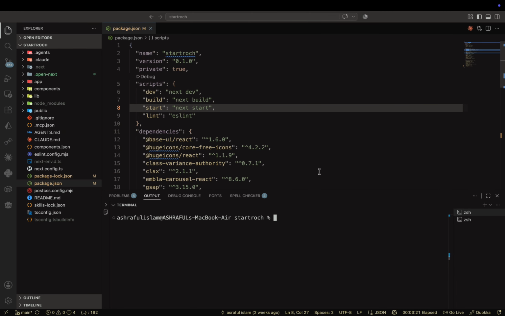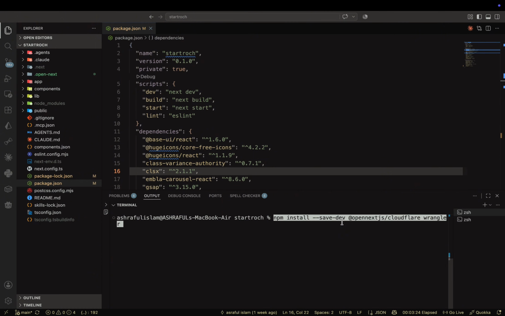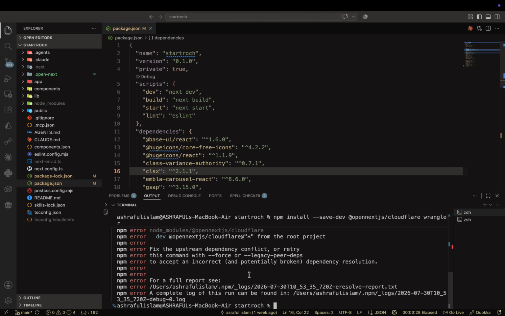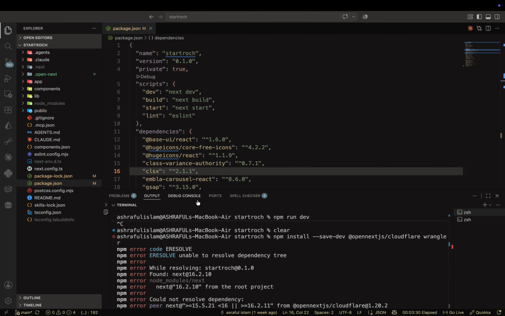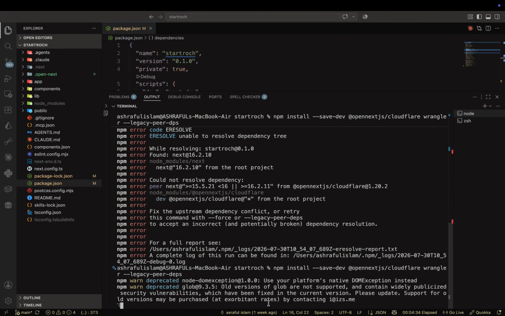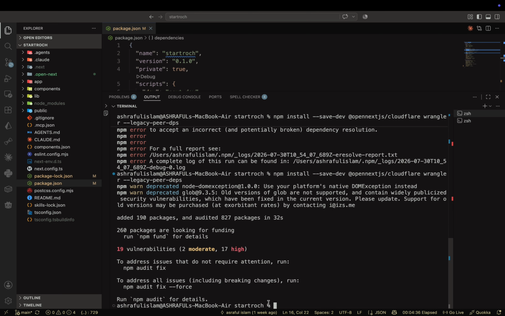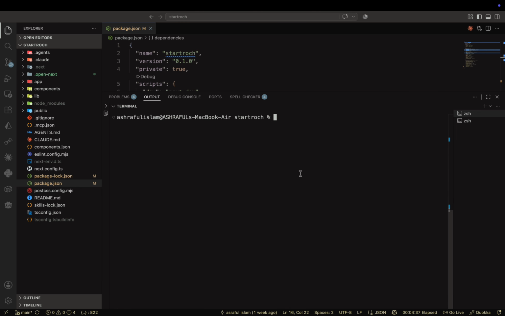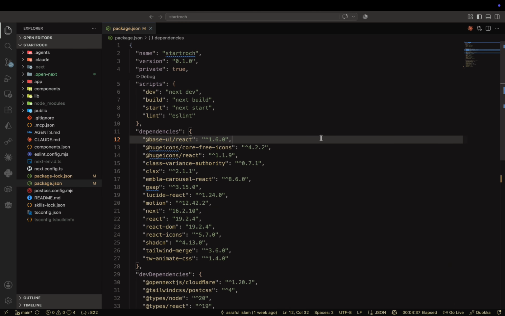Now open your project and then open your terminal. Then paste this command and we got an error. It's because we are using Next.js 16 and Cloudflare is using Next.js 15. So to fix it, we can just add this legacy peer dependency flag. I will provide all the necessary commands somewhere in the description.